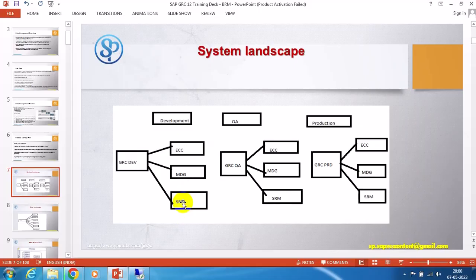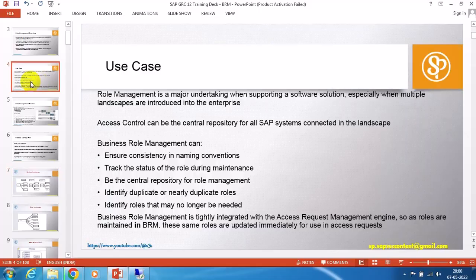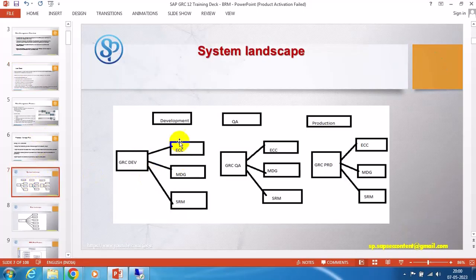Any questions? Any system, I'm just maintaining only a few systems, but for any of the systems, one business role definition would exist in the GRC system. We'll discuss more details in upcoming sessions, but since it is an overview, by this diagram you will understand, just an overview. It could be any system, portal, SAP, non-SAP systems, everything.